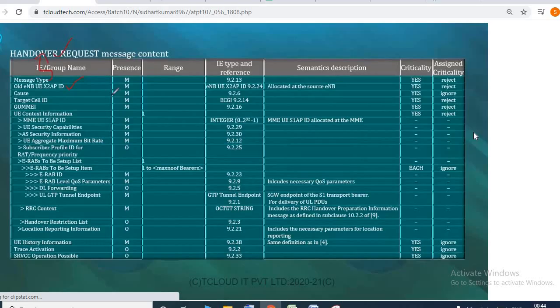be attached there: the old node B UE X2AP ID. And the cause of the handover, why source node B is triggering the handover, and to which cell the mobile would like to go. There will be multiple neighboring cells between source node B and target node B. To which neighboring cell the mobile is willing to go, you are sending that.